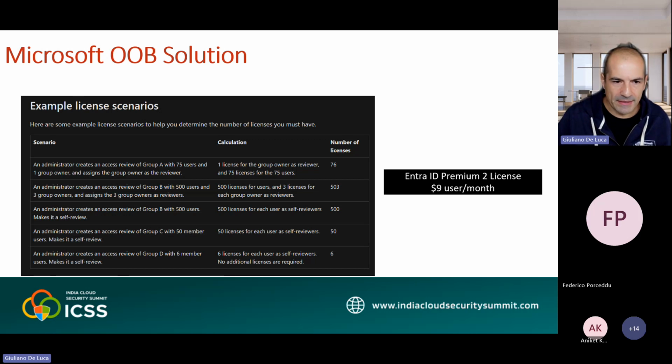In the fourth case, we have group C with 50 members and the users review themselves. So you have to pay 50 licenses because you have to give a license to every user. And so it's not so cheap. But at least we have seen this use case.